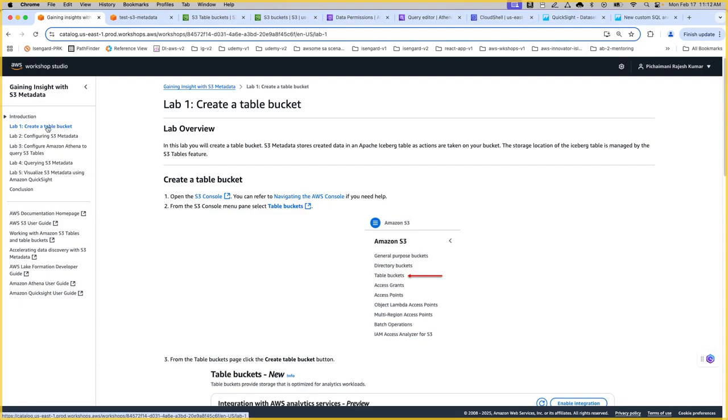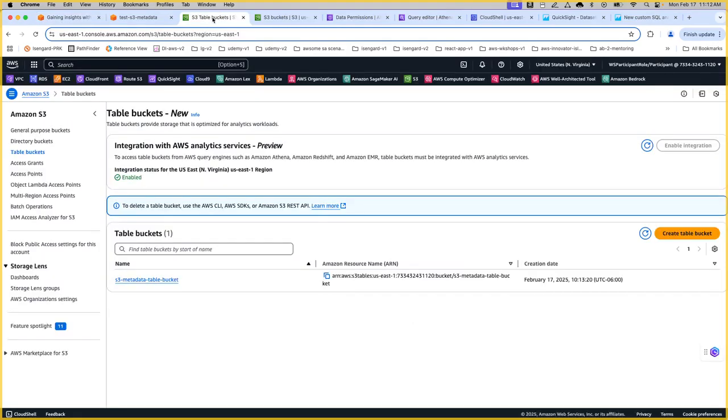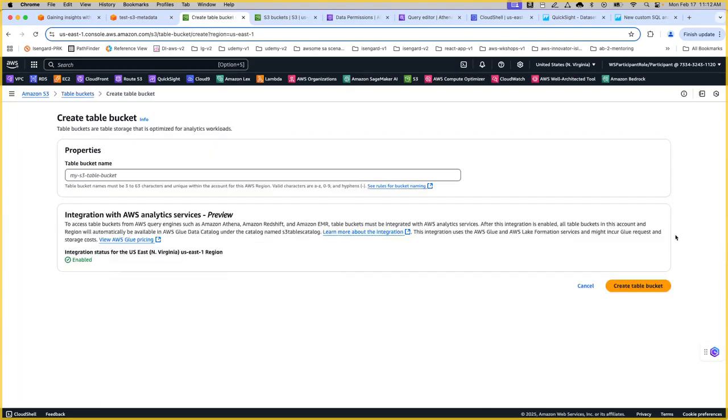As I mentioned, we're going to start with lab 1. The first step in this workshop is creating a table bucket. This is a new capability. The procedure is to create a table bucket and provide a table bucket name. If you're doing this for the very first time, there'll be a checkbox with the enable button, which will do automatic integration with the analytical services. Since I have already done this once, it is showing as already enabled, and you don't need to do it every time, just once.